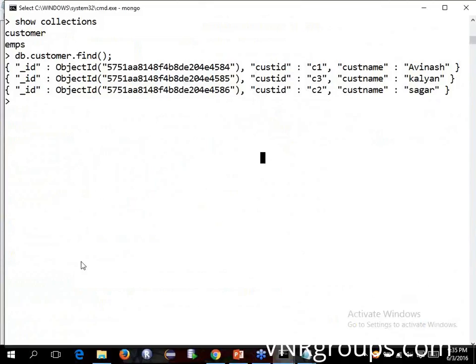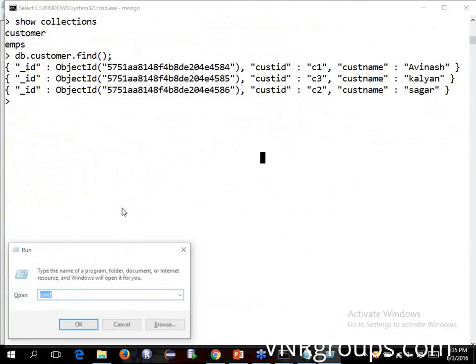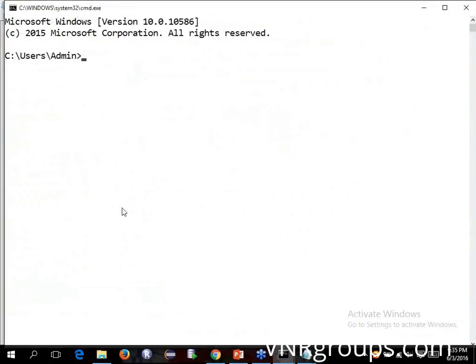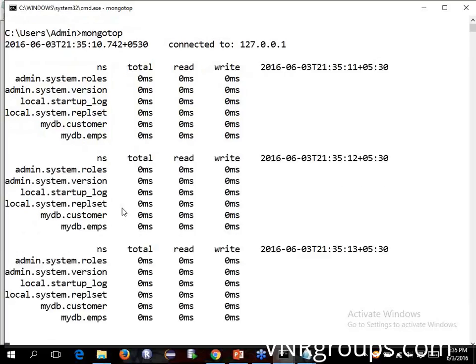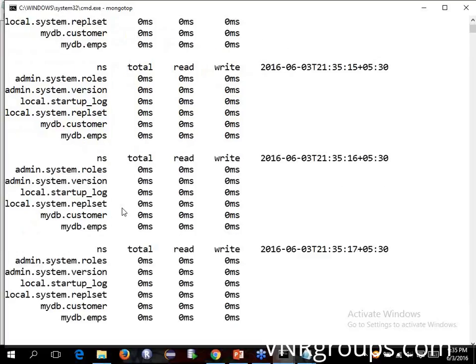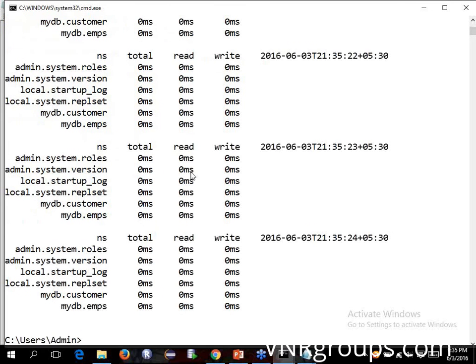Should that be okay? Perfect. Now just try opening another command prompt. You just say mongotop. Just say it as mongotop, and this keeps running every second till you cut this job. So what it basically tries giving is with a delay of 1 second. Let me just stop this.